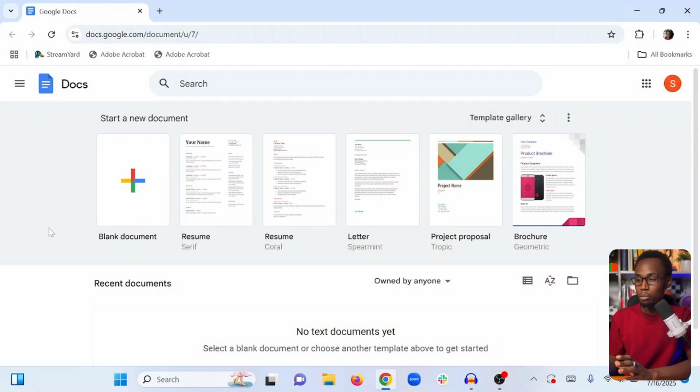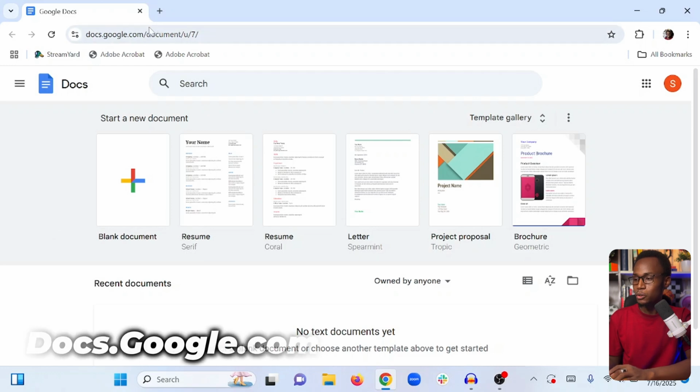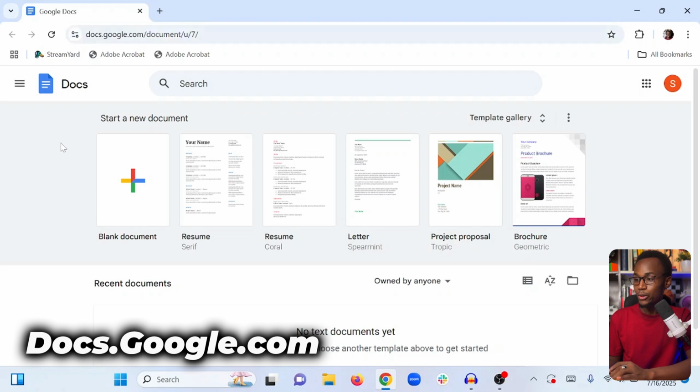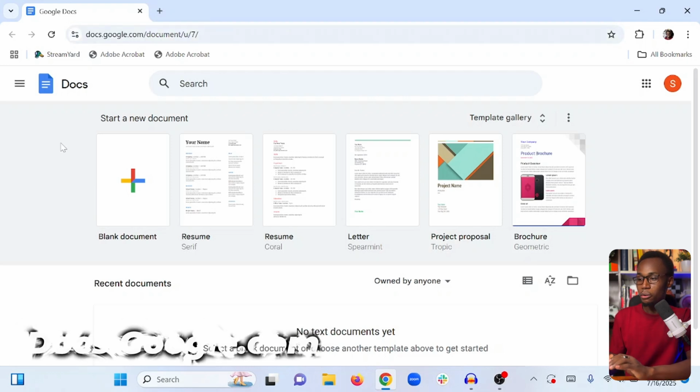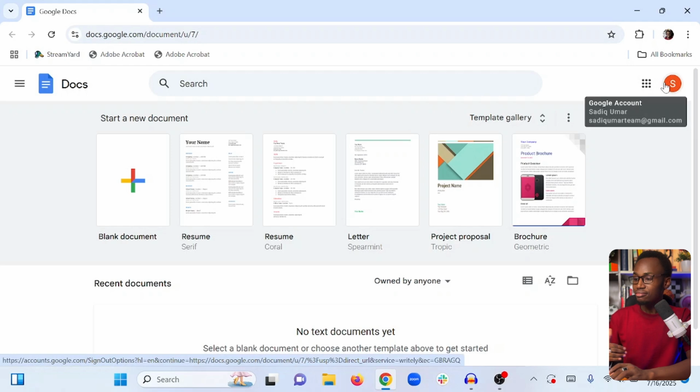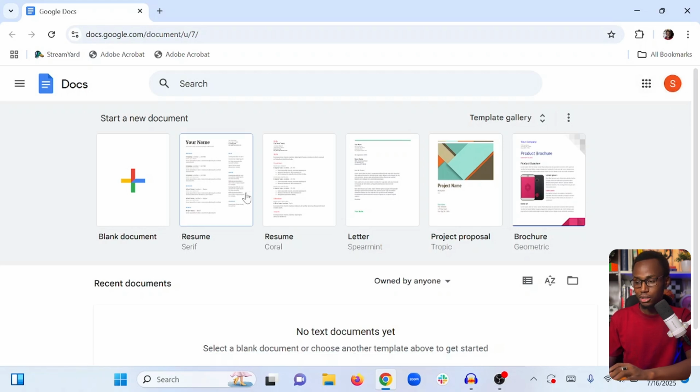Okay, so this is the homepage of Google Docs. All you need to do in order to access this page is simply go to docs.google.com. You can see it right here in the address bar. When you land on this page, make sure you are logged into a Gmail account. If you are, you will see the Gmail account that you are logged into right here. If you want to use a different Gmail account, you can simply click here and switch. But we have to be logged in order to access this page.